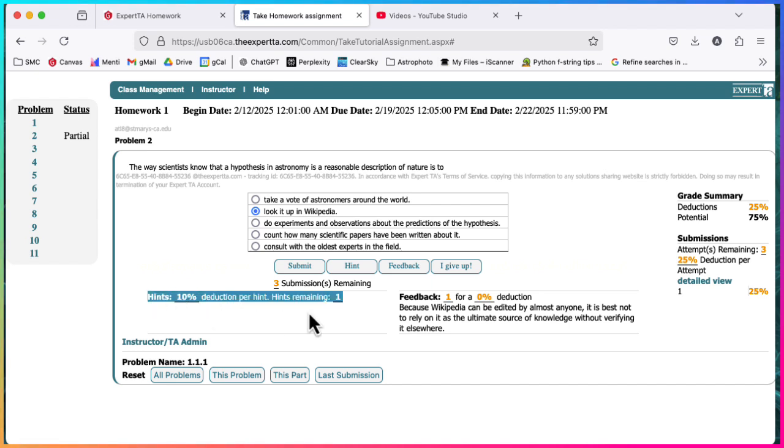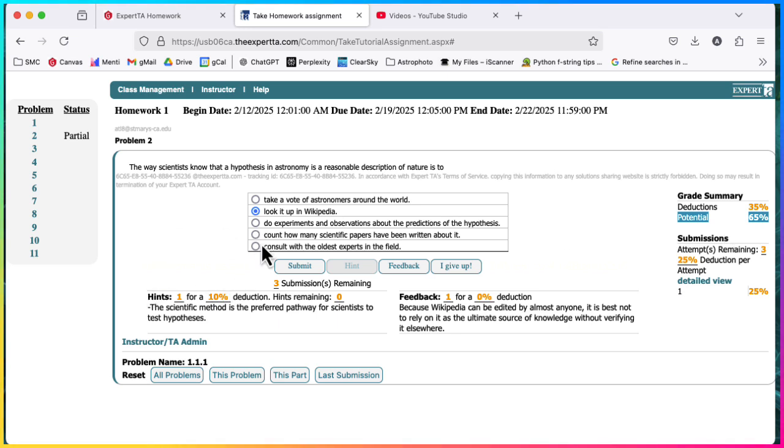Sometimes there are also, though, hints. Hints do come with a little bit of a cost. It's not a huge cost, so if you are completely lost, go on, use that hint, because it's going to help you get most of the points anyway. So in this case, if I wanted to use a hint, I would click it. Hints remaining 0. There is a hint that it gives me. And then notice that my potential score dropped down by the 10% deduction. So instead of possible 75%, now I only can get up to 65%, assuming I answer it correctly this time.